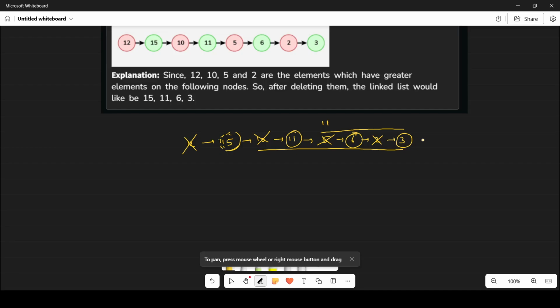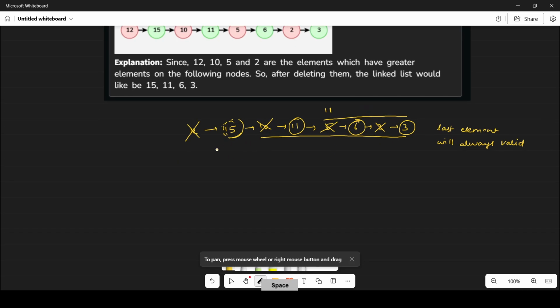Since this is the last element, the last element will always be retained because for the last element there is no element present in its right which is greater than it. That's why the last element is always valid. So now the updated list will be 15, then 11, and then 6, and then 3. This is our updated linked list after all possible deletions.